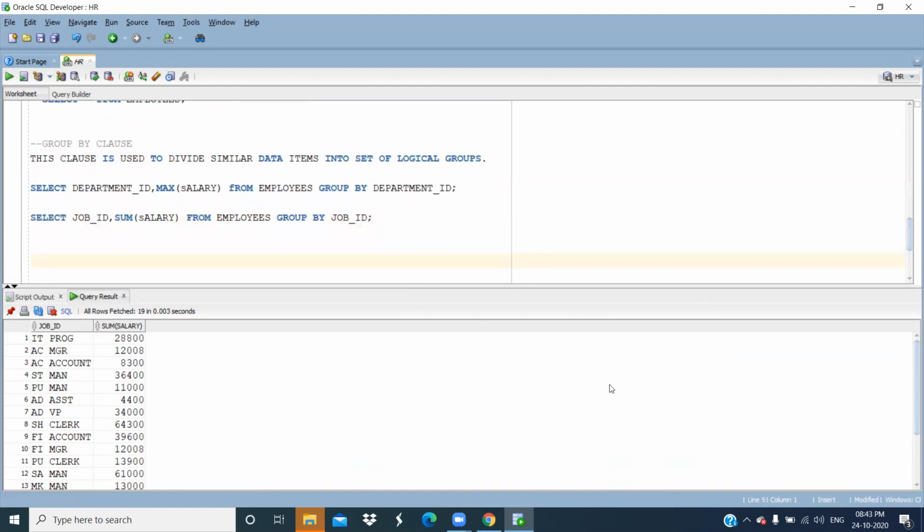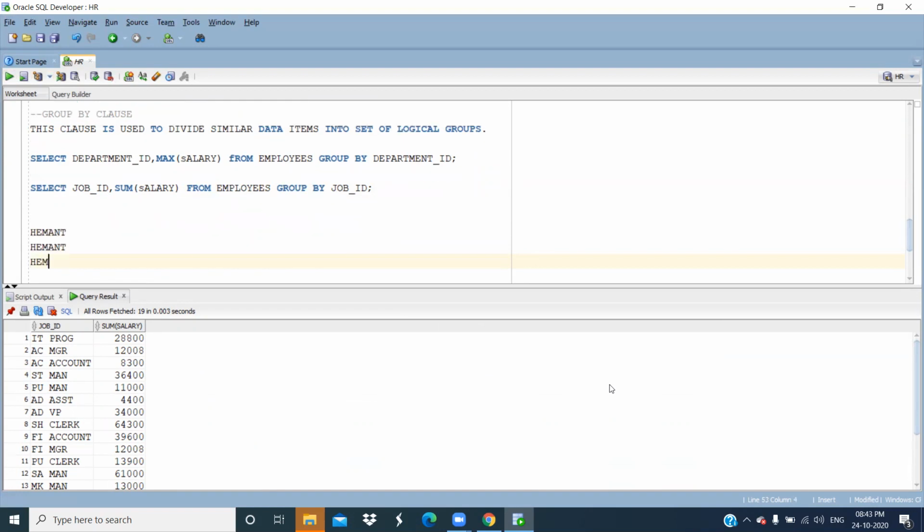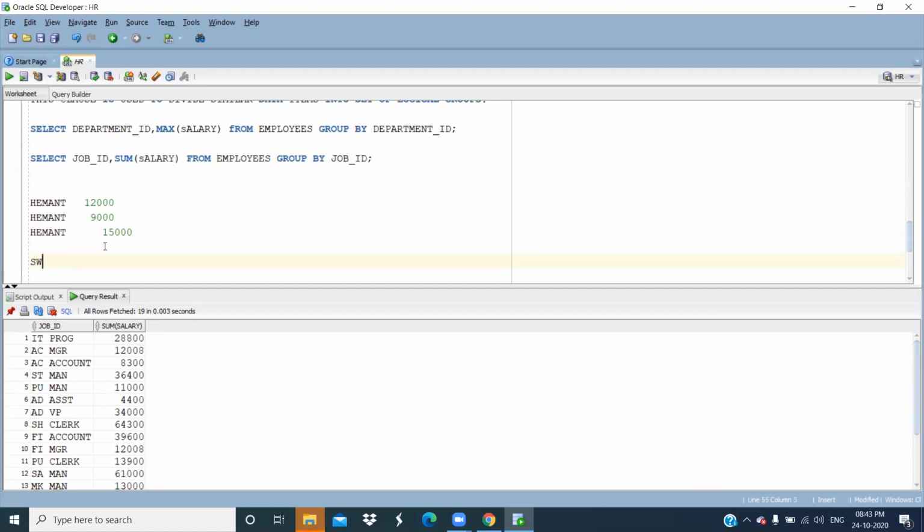One more example, I'll tell you a basic example. Suppose Hemant is there, again Hemant, again Hemant. For this Hemant, the salary is suppose 12,000. Here it is 9,000. Here it is suppose 15,000. Here I am writing select max of salary from, suppose the table name is EMP. Now can you tell me what will be the output? 15,000, right?